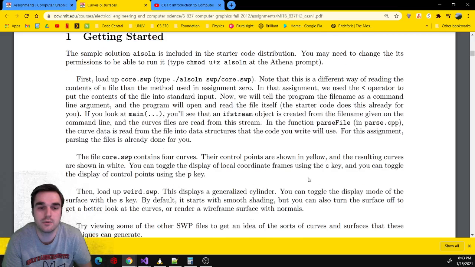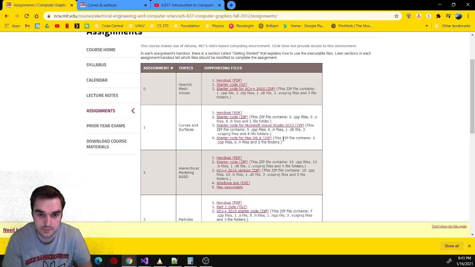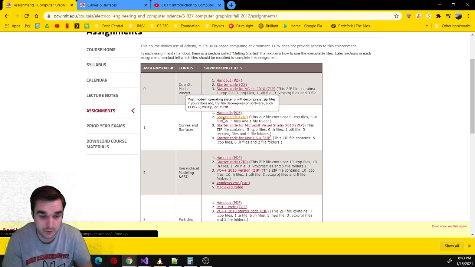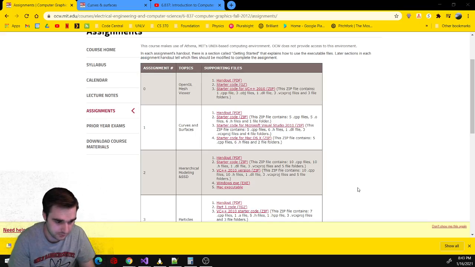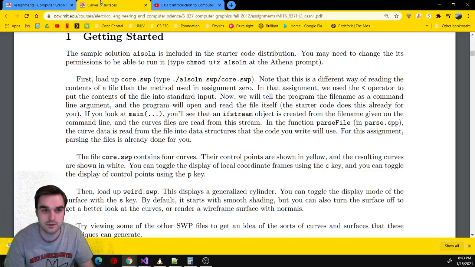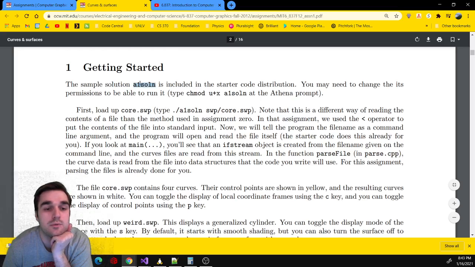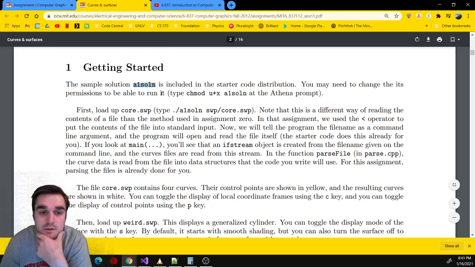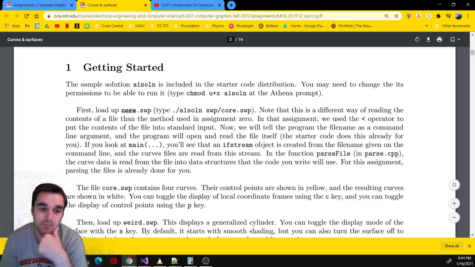So let's go down here to getting started. One thing that was useful for me is I did still download the starter code, and I was able to run the final solution of what we're supposed to get, but I won't open that up right now. We don't really need that right now. Okay, so what do we got to do? Get started. So solution 1.0, or A1 solution, is included in the starter code. You don't need to change anything other than its execution permissions, and try running core.